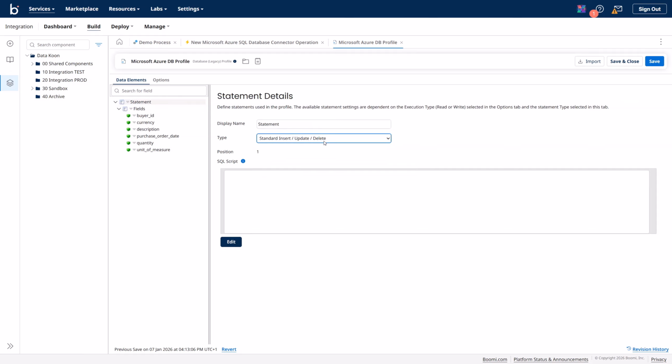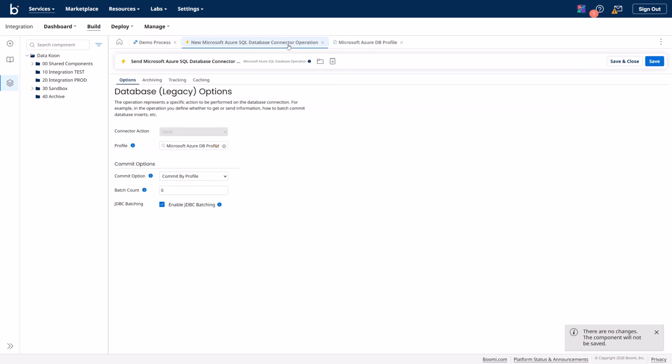Let's try. I'm not sure. SQL script. Maybe we have to fill something in here. But the standard insert, update, and delete. Okay. But let's just try. Maybe this works like this. And if it does not work, then we will adjust.